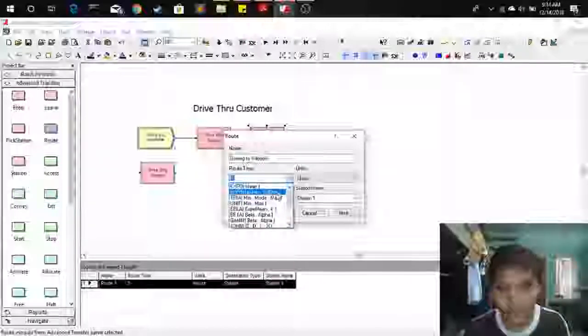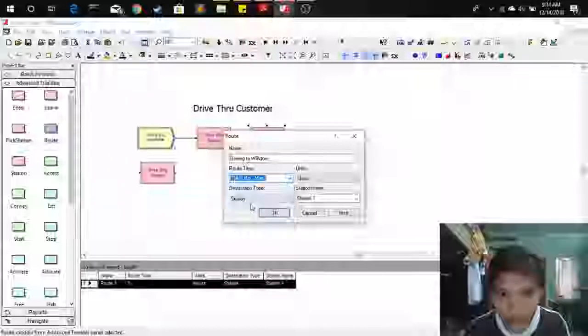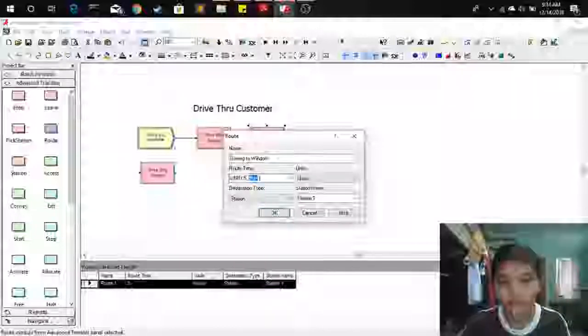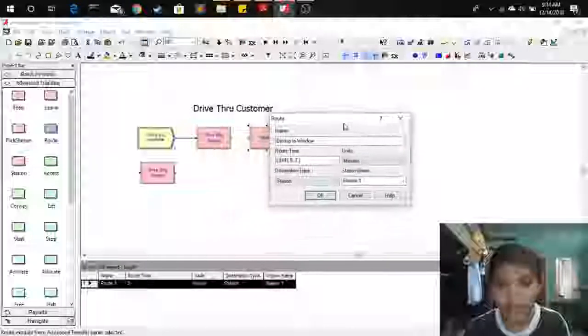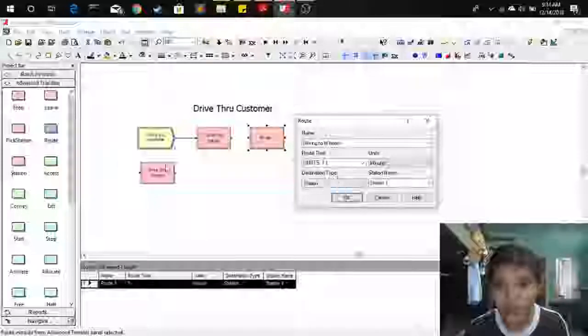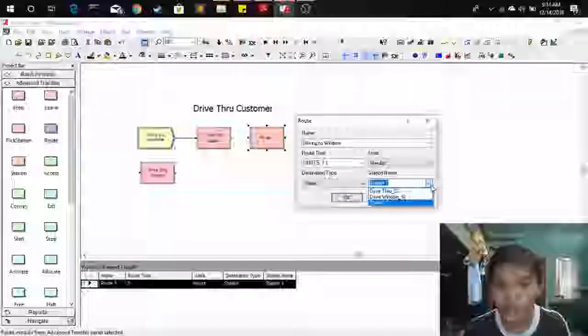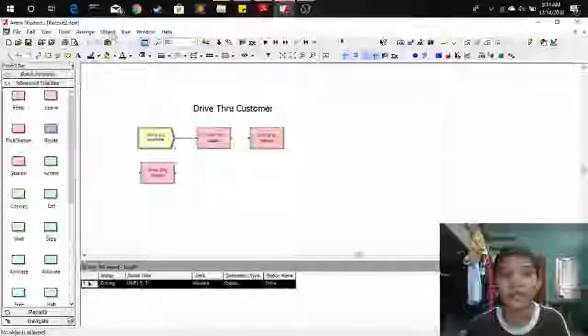The route is uniform, 7. We're going to use minutes. And here is the destination type. We're going to the next station, so we click station, and the station name is the name of the station. So we're going to go to the drive-through window SC, and OK. Then we're going to connect this.